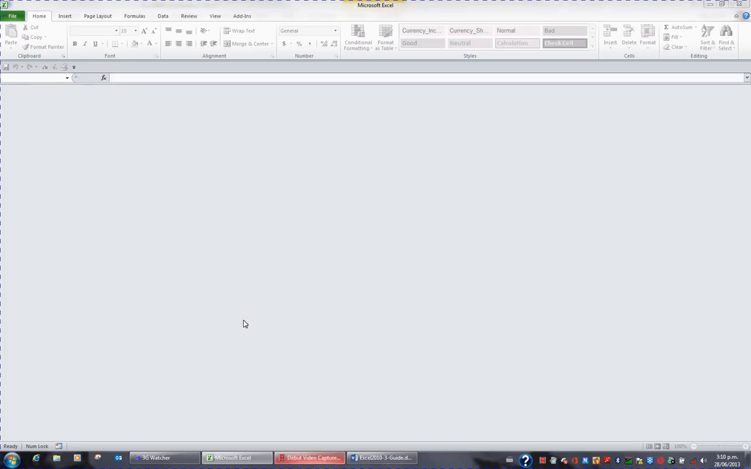When you have a number of files or a number of sheets and you want to consolidate them, you may consider using the feature Data Consolidation. What I've got here is Excel open and no particular files. I'm going to press Control N, which gives me a new workbook.